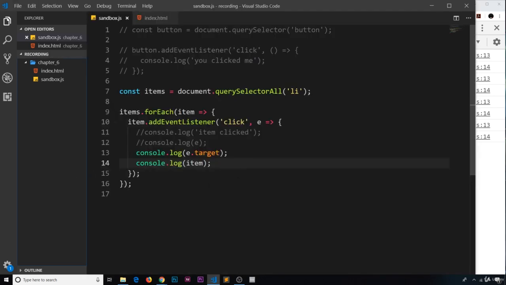Now, I normally prefer doing this because I think it's more helpful. We don't always cycle through something. So e.target we can use even when we're not cycling through something. And also it's going to help us with event delegation when we talk about that later on as well. So I typically use e.target, but you can use item if you prefer. So I'm going to comment these things out for a second.